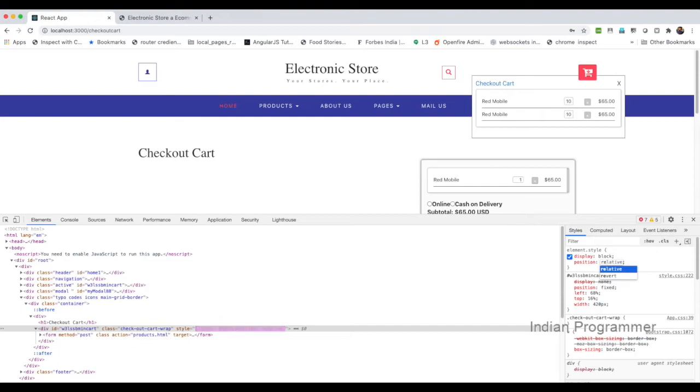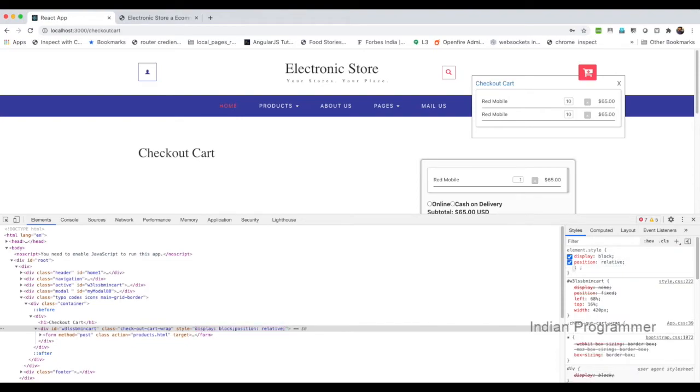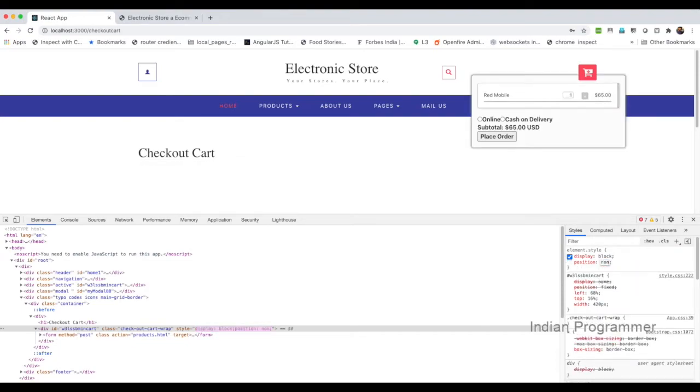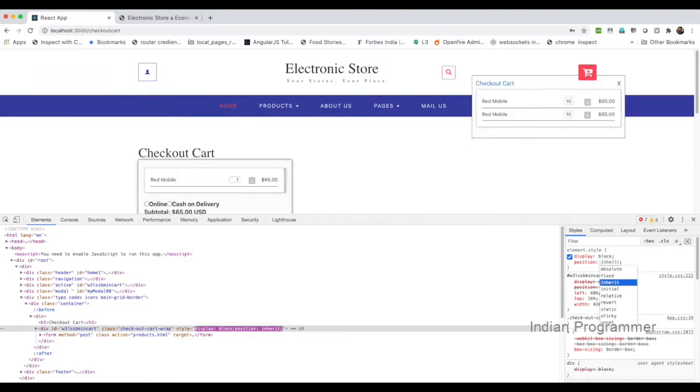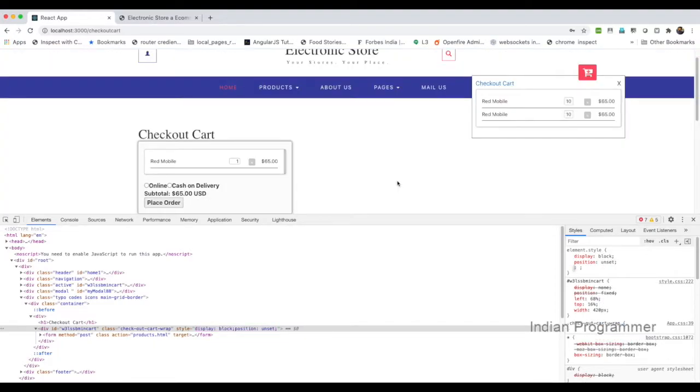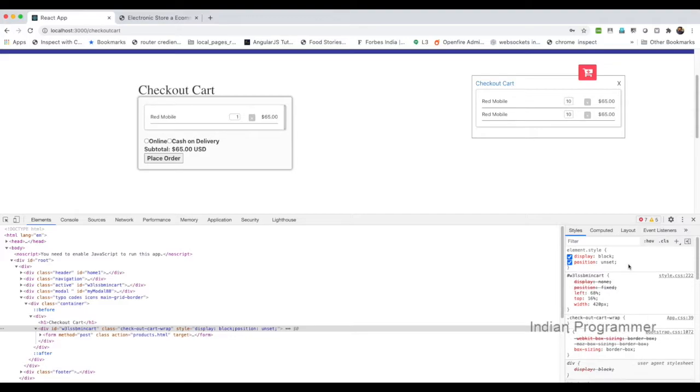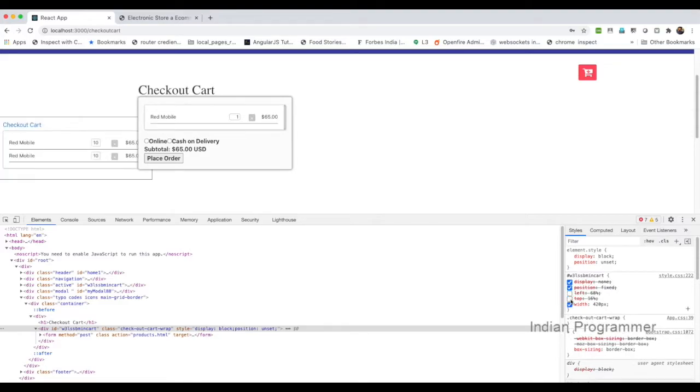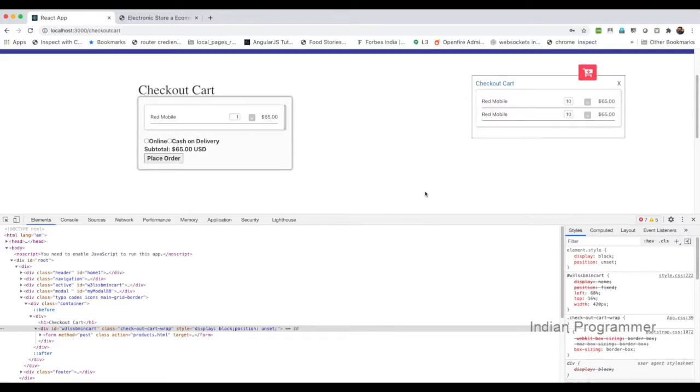So position relative I can add, and I don't need position none I can add. No, it's not allowed. Unset is working. I don't know what the value is, but it is working fine by the way. Okay, it is not expecting. So for this element alone, I will use this unset, which I don't need for this page alone.